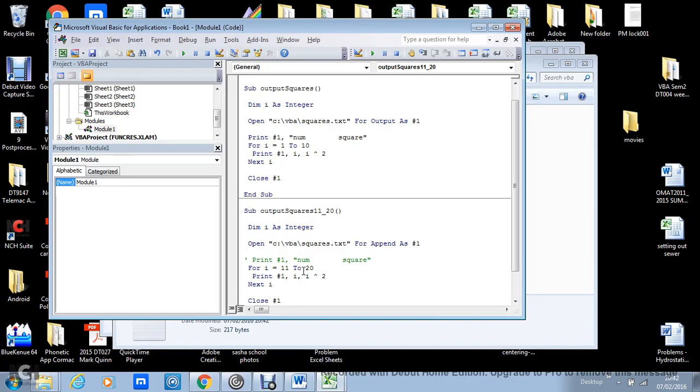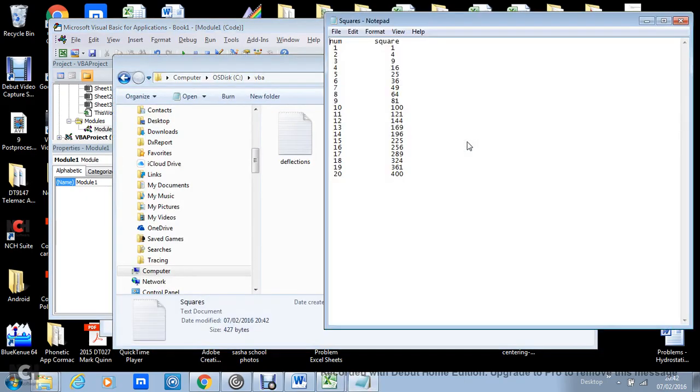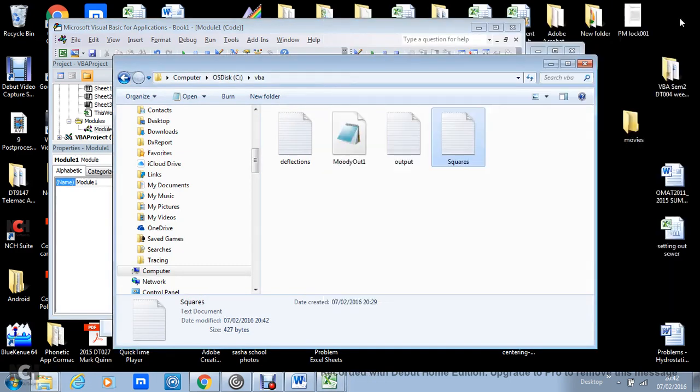Okay, and we're going to go from 11 to 20. So this time when I run this, I just pressed F5 in there, I come in here, and you can see it added the numbers onto the end. So it appended them onto the end of the file rather than overwriting what was already there.